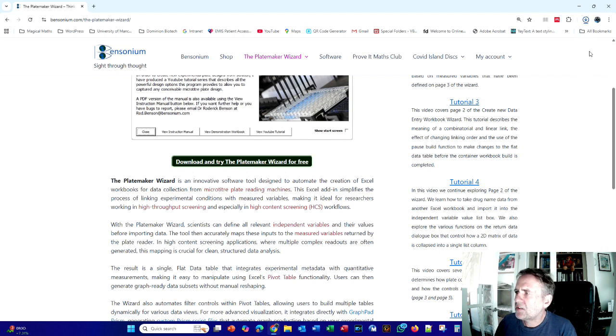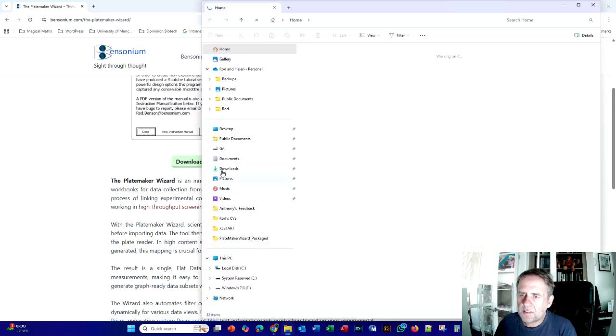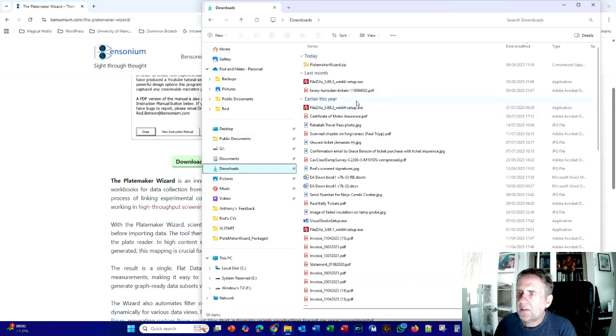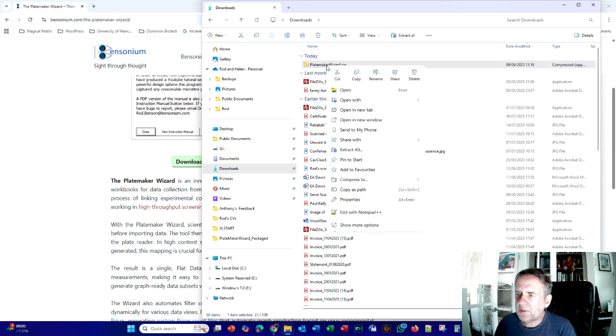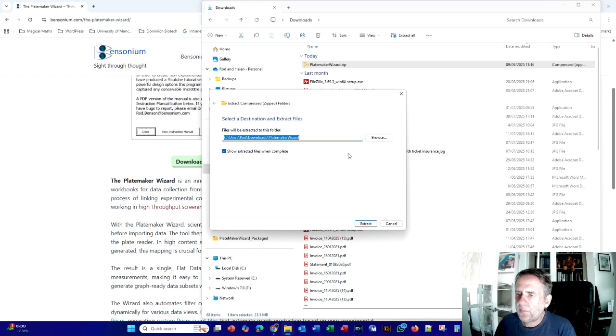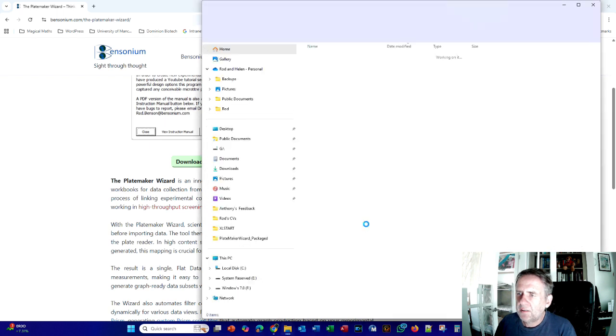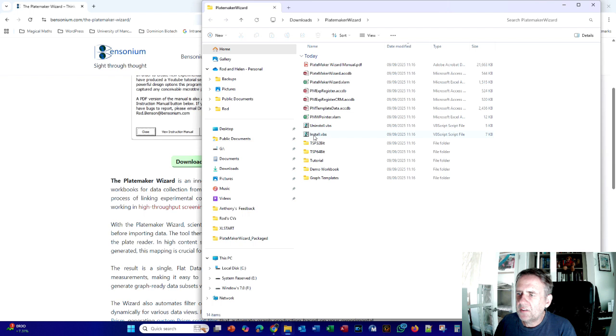And you can see that as soon as I do that, it will download a copy of the Platemaker Wizard to your downloads folder. So let's go there. So that's here, downloads, and you can see there is a Platemaker Wizard zip file. We need to extract that, so we simply go extract all, and we extract it straight into the downloads folder, and then we can run the install Windows script here.